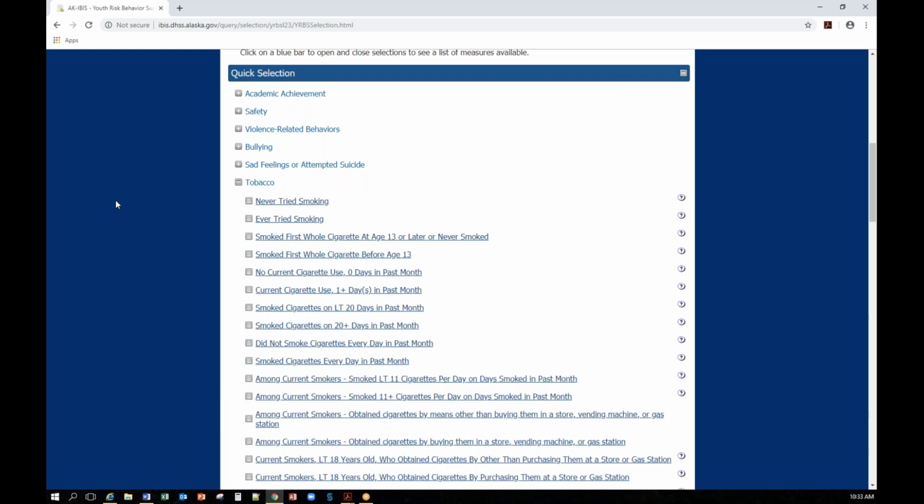In this section, there are often multiple measures that correspond to a specific question on the Alaska YRBS questionnaire. For example, the Alaska YRBS questionnaire includes a question on past 30-day cigarette smoking. As background, past 30-day use is the Centers for Disease Control and Prevention's definition of current use of cigarettes. So in AK-IBIS, there is a current use measure, and there is also a measure called no current cigarette use.